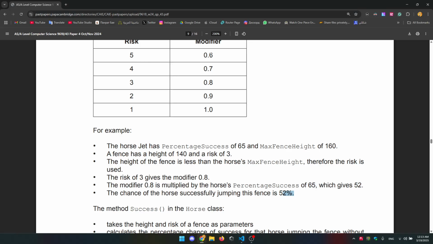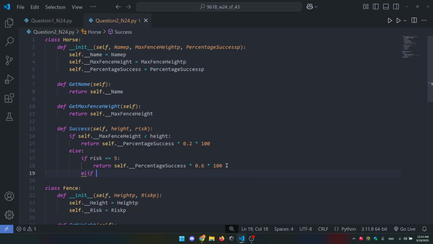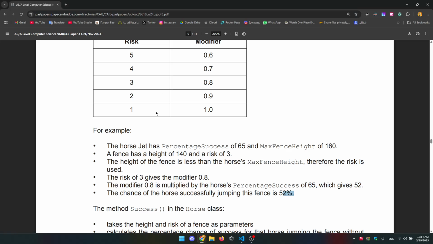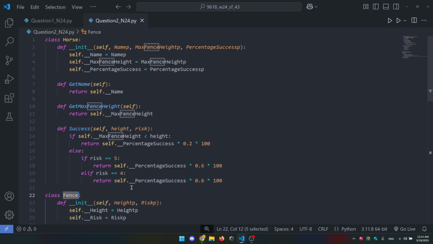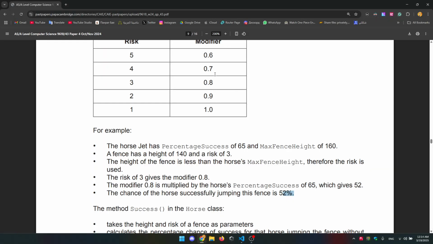So we first take a look at the modifier for 5. That's 0.6, so 0.6 times 100. I'm just going to take this line because we need to keep repeating it. So else if risk is equal to 4. Again, we don't need to do the else if thing because we know that it's already validated in the loop right here. But still, it's good to do it.